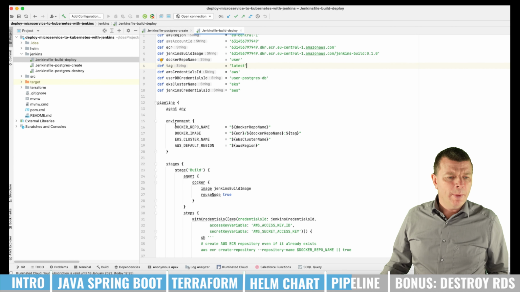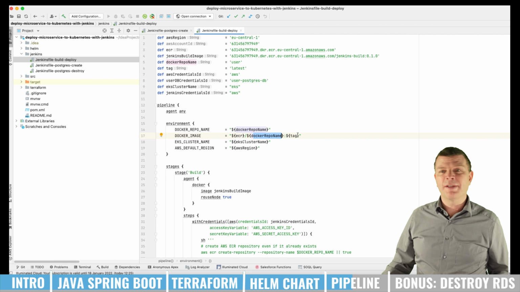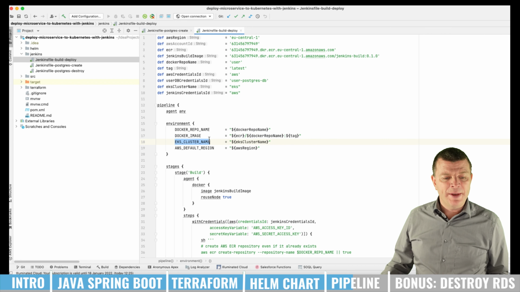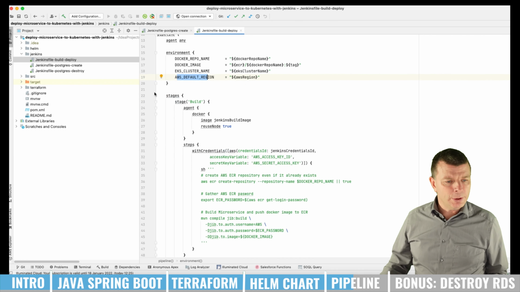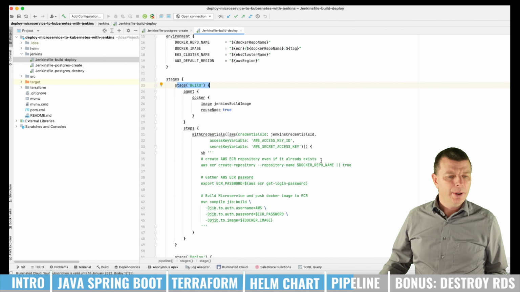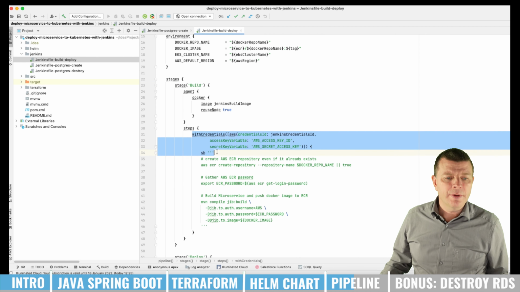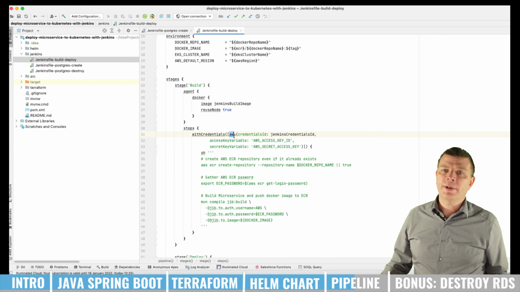So I'm having here my Docker repo name, which is basically my ECR with the Docker repo name and the tag. So this is the complete Docker image, including the tag. Then we have the EKS cluster name and again the default region. So this time we're having two steps. The first one is the build step. Here we're having again the credentials, but this time we only need the AWS credentials.